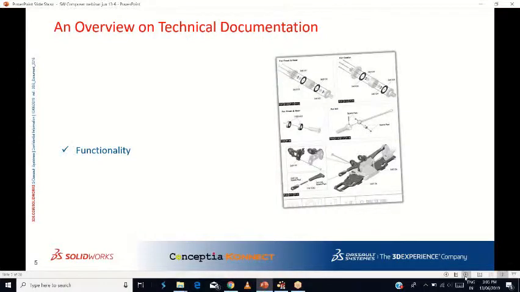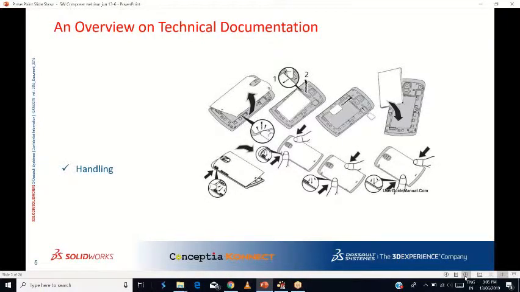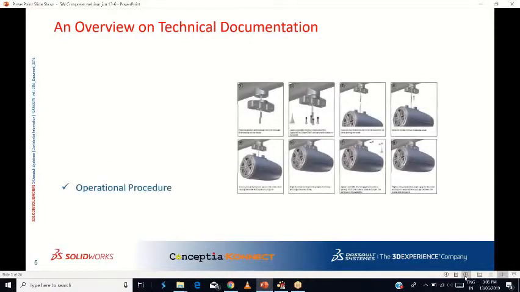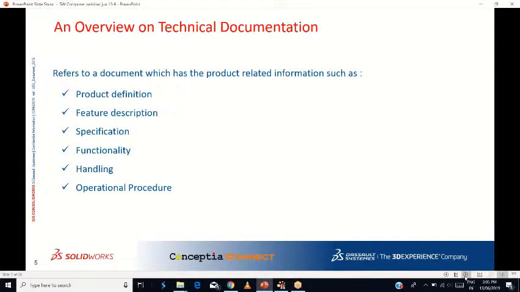And we have the functionality, how it works in the real world environment. And handling: you might have seen these catalogs when buying phones or some new products. You get manuals on how to assemble and disassemble things. That comes under handling. Also the operational procedure, how to assemble and how it works in the real world environment. Product definition, feature descriptions, specification, functionality, handling and operational procedure all come under technical documentation procedures.